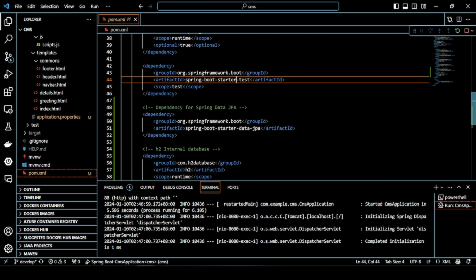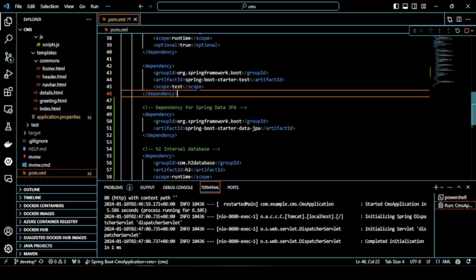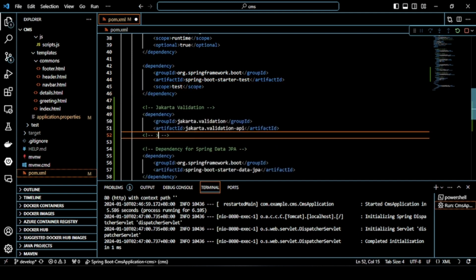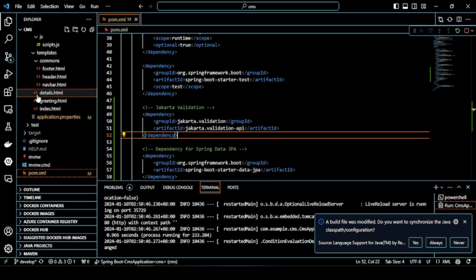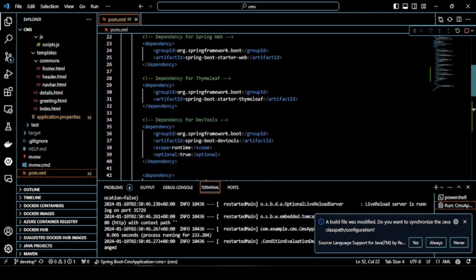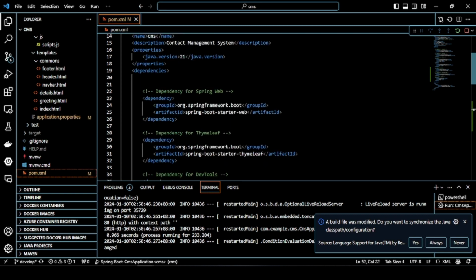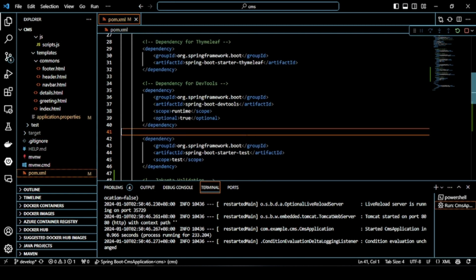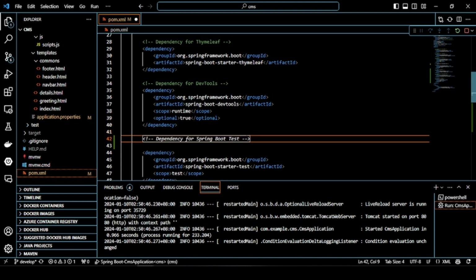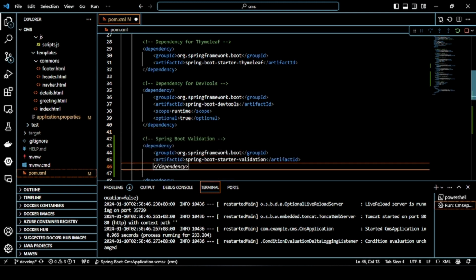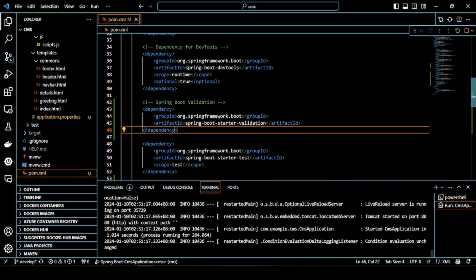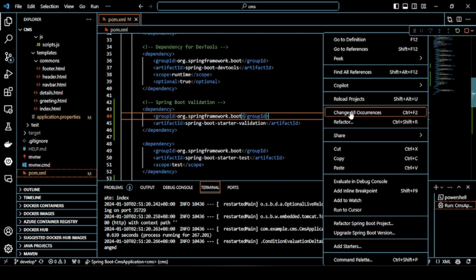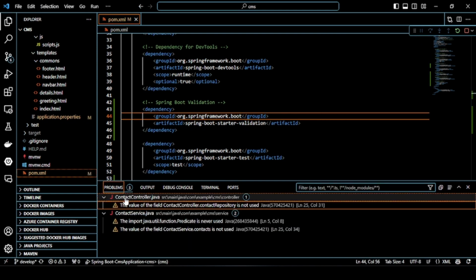Do we have that? In here, we also need the Spring Boot validation. Do we have that? No. We're going to add that here. Spring Boot validation. Okay. So you can see how fast our development is. So let's reload project. There we go.